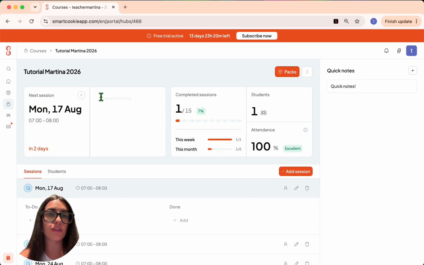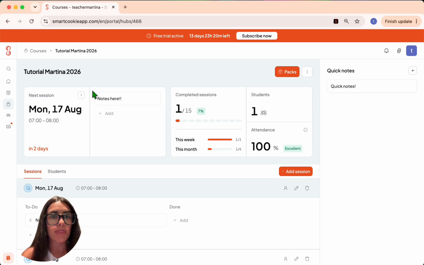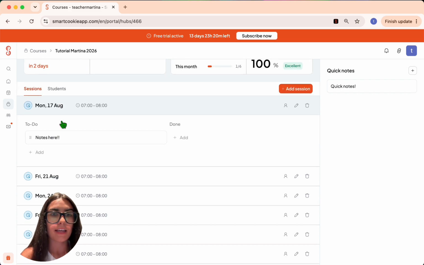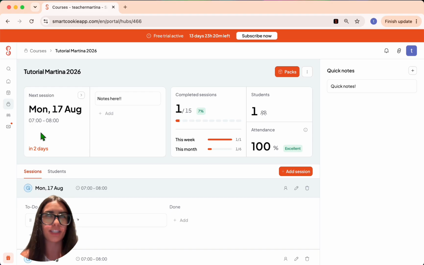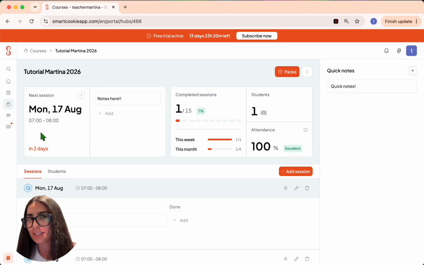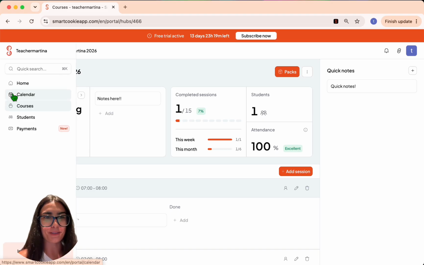Okay, another thing you need to know is that if you leave notes here in Monday the 17th of August, these notes will automatically appear here so that you can see the same notes for the same dates without copying and pasting and going around and getting lost, which was what happened to me all the time before SmartCookie existed.